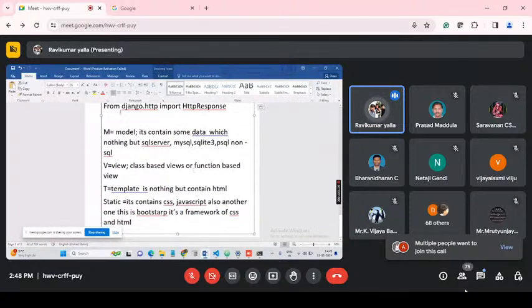And MySQL server, MVT. Django provides MVT and MVC. MVT is nothing but Model View Template. MVC is nothing but Model View Controller. C means controller. What is the controller? The controller helps us to control the model and view and also URLs, with the backend support.